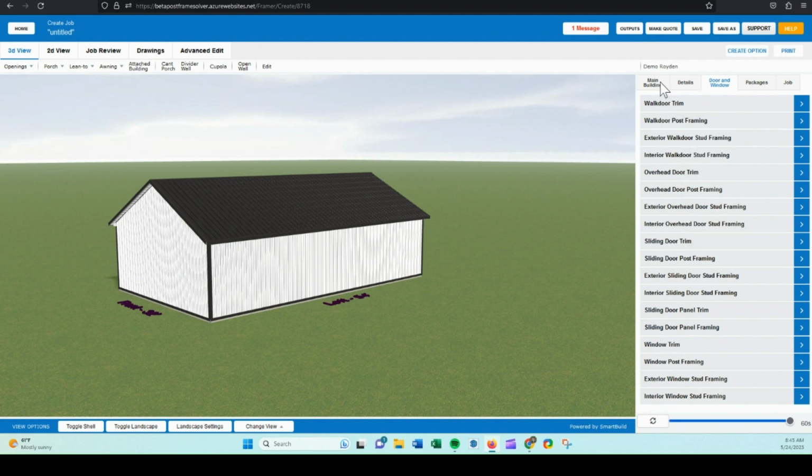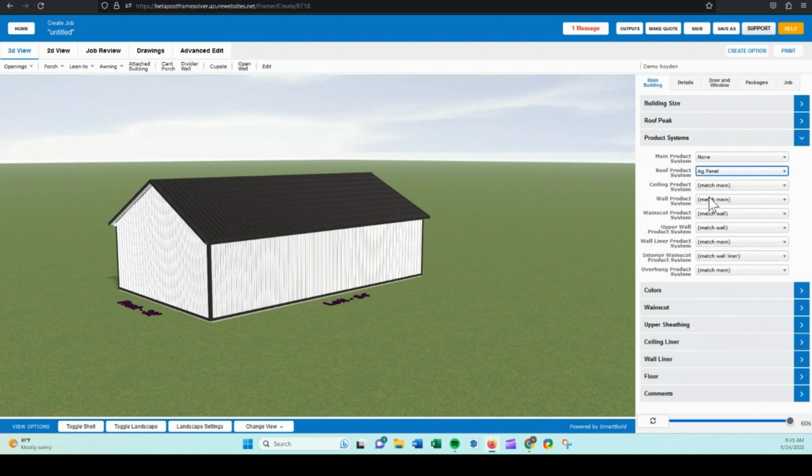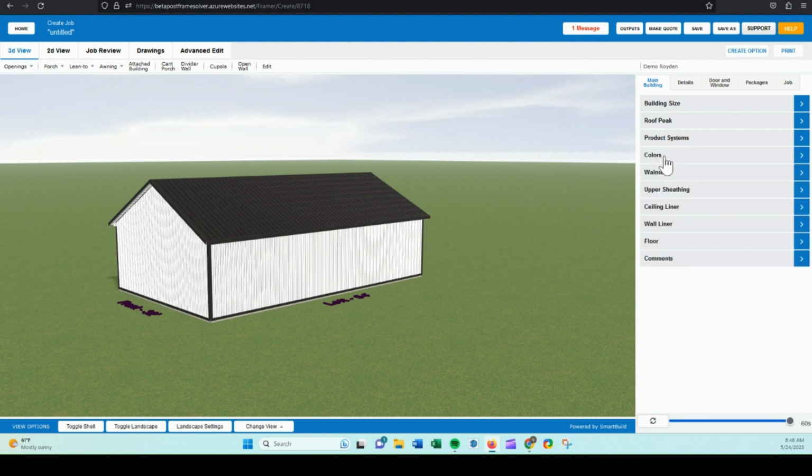And it simplifies this by just saying, no, I want to apply the smart panel to the walls, and then the trims will all follow and be correct. So we can set this to an ag panel, smart panel, vinyl siding, whatever we want. For this case, we're just leaving it set to an ag panel, and we will move into colors next.